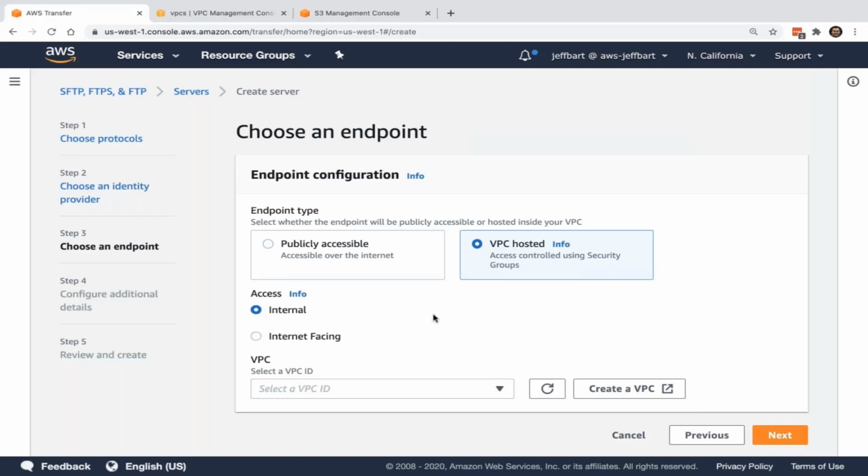And when I choose VPC hosted, I have 2 options for how I'm going to make it available to my vendors, third parties, etc. The first is internal, so I may potentially have the need for a transfer server that's only available within my VPC endpoint. I might use this if I'm only running services within AWS, or if I have a direct connect between my on-premises environment and AWS and I want to lock all access to my transfer server within my VPC. But in my case, I need to open it up today so I have access from my laptop. So I'm going to choose internet facing.